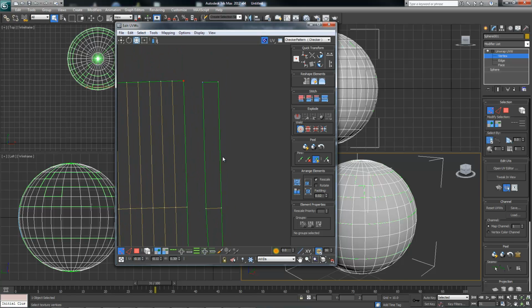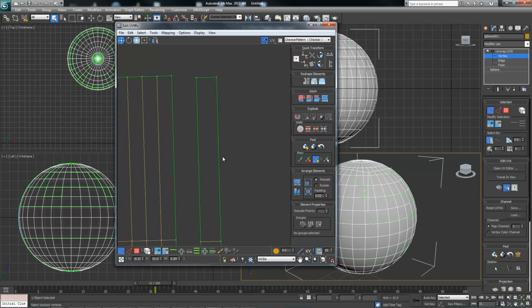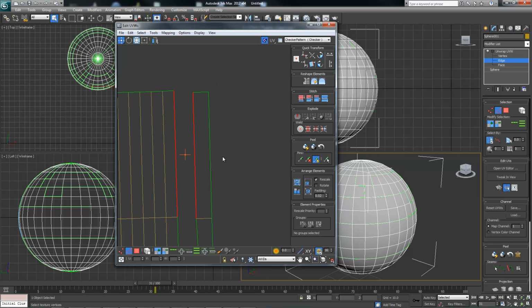Thing to keep in mind, this is a toggle. You can't make any selections while you have your weld on, so make sure you untoggle that. The next few settings here, we have a weld selected, so we have to have both sides selected in order to weld. So let's make our edge selection here.